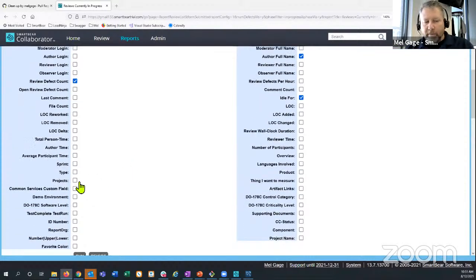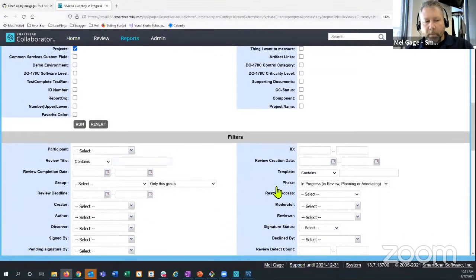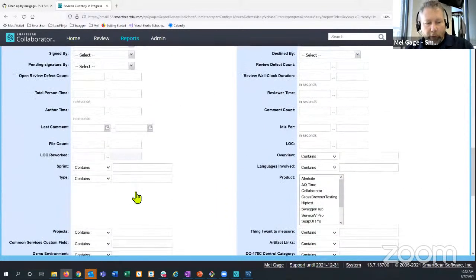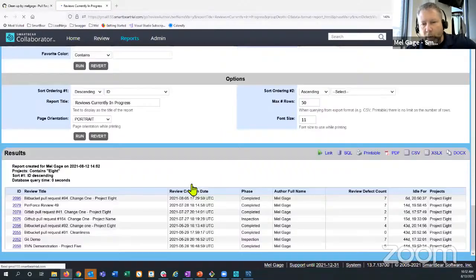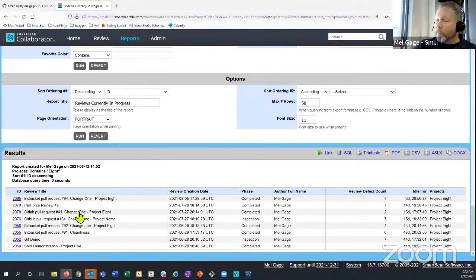With a review custom field, you can search and sort on those projects. You can also specify which phase. I'm going to look at all of mine here, but I can also, with those review custom fields, put in keywords in my projects. So maybe I only want to see those reviews associated with project 8. And when I run this report, it's going to show me all those projects, whether I'm a member of them or not. So you can use the reports to do that.